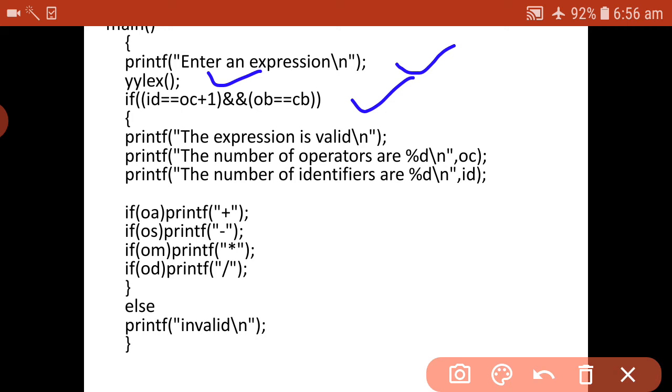Same as that, if id equal to operator count plus 1: id means the identifiers, and if the operators are more than one identifier, automatically the operator count gets incremented by 1. So id equal to oc plus 1, operator count plus 1, as well as how many arithmetic expressions, how many open brackets and how many close brackets there are. Automatically it will be calculated. And if your given expression is valid, this part of the code will work. Otherwise it directly shows the invalid message.